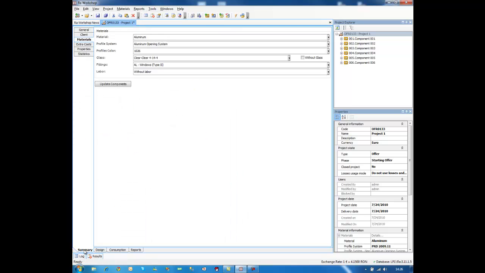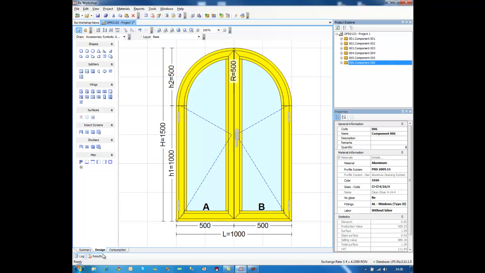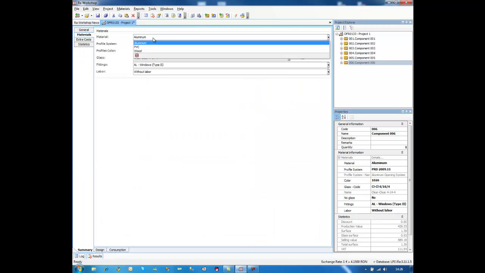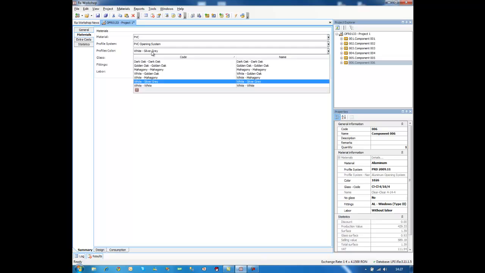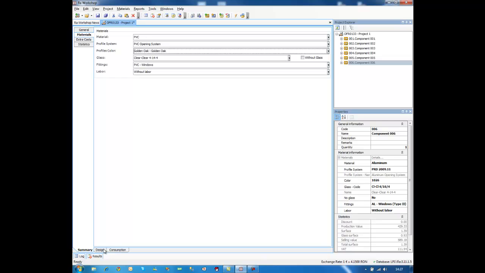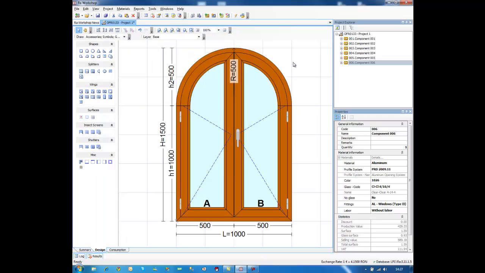Just to make things more interesting, I will make this window in PVC. So, this is the default materials on the project. I'm interested in changing this component only, so I'm selecting the component and I go to the materials tab and put it on PVC opening system, and let's have something golden oak for example. It looks like this. Okay, now let's get back to the report that I wanted to show you, which is arc details.